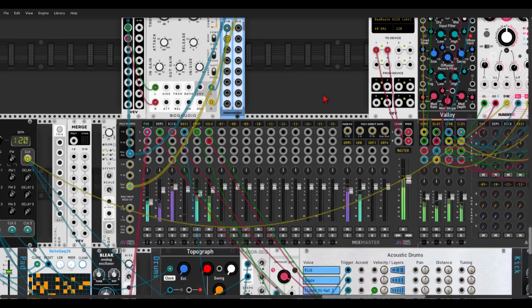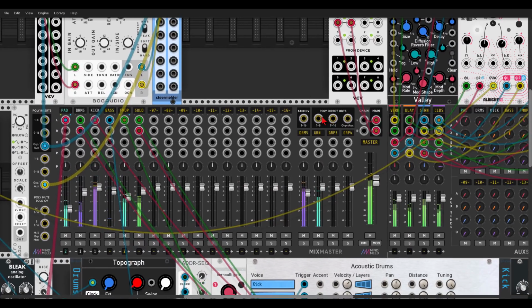Now we also have individual outputs, which are also polyphonic, so you can use a split module to split the signals, to split the channels, and multi-track record everything, for example, which is also really handy.